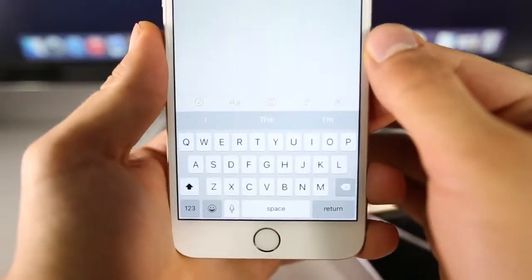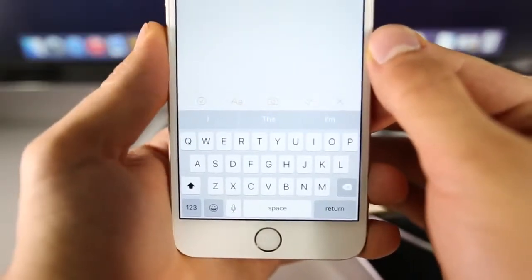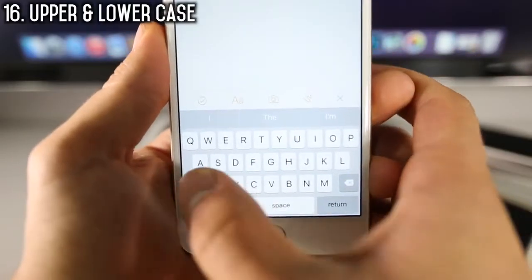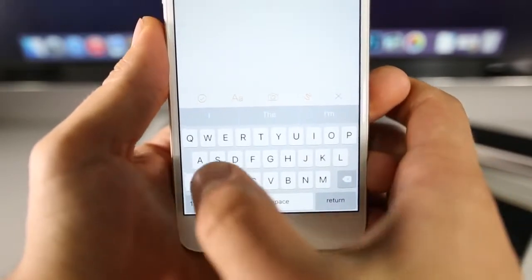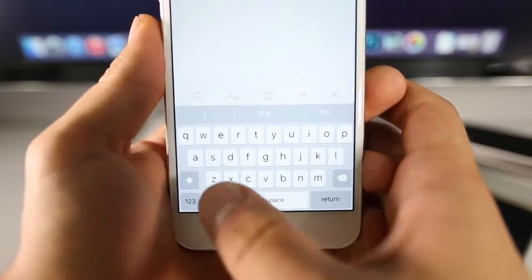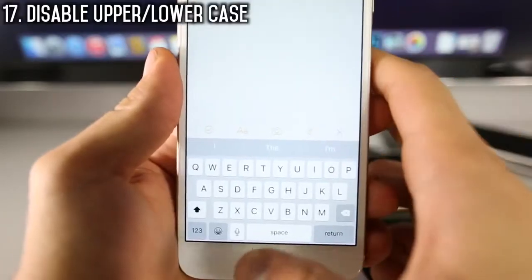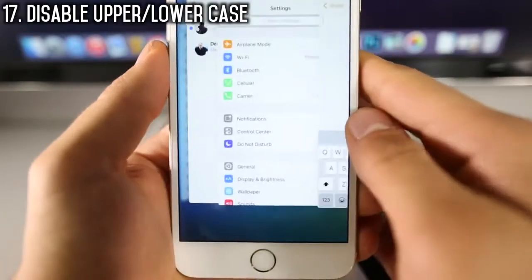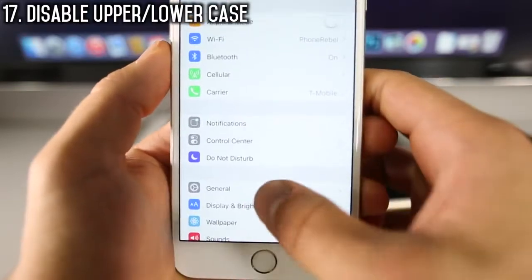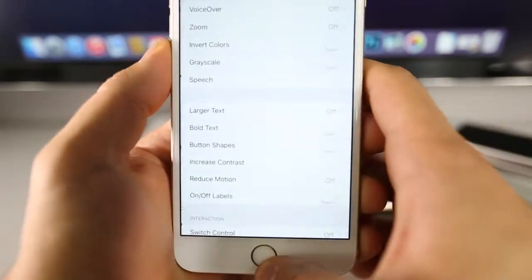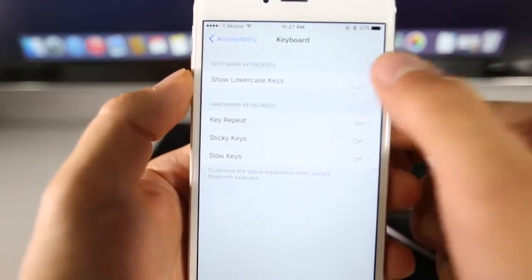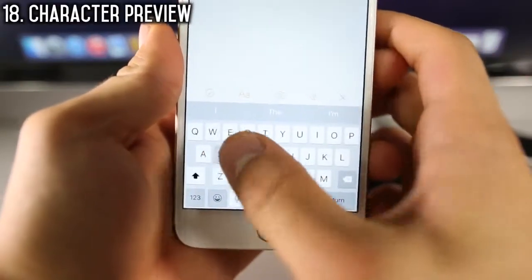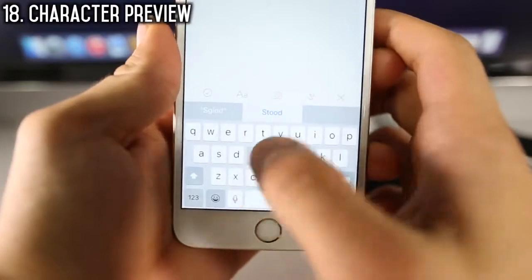Now there are quite a bit of keyboard enhancements in iOS 9. For one, that very simple tweak where you can just click on the shift key and all the characters are now in capital, but if you unclick it, then they're all in lowercase. Now the great thing is, if you don't like this lowercase uppercase thing, you can easily disable it by going into settings, general, accessibility, and in here just disable show lowercase keys, and that will keep it all capital. Now by default in iOS 9, when you're typing, you don't get a keyboard pop-up preview.